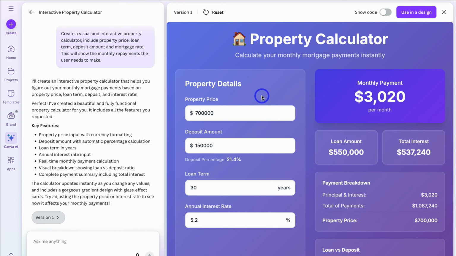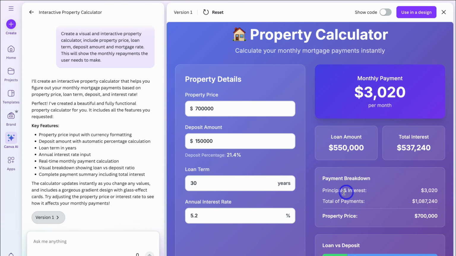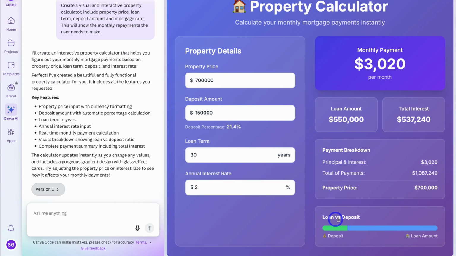Okay, so I've added the property details. And you can see the information on the right hand side. The calculator updates instantly when you change any of these values. Here we have the loan amount, which is the property price minus the deposit, the total interest we need to pay, principal and interest, and total of payments over the lifetime of this loan. Here we can see a simple graph of the loan versus the deposit.